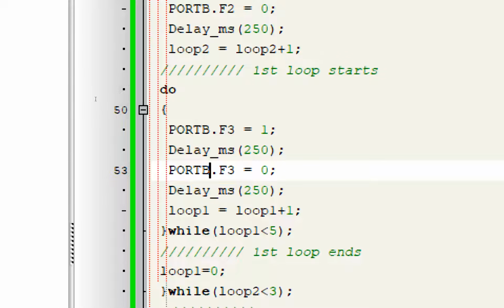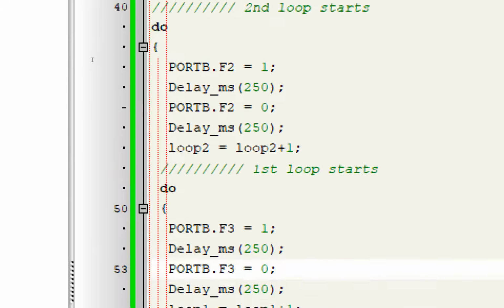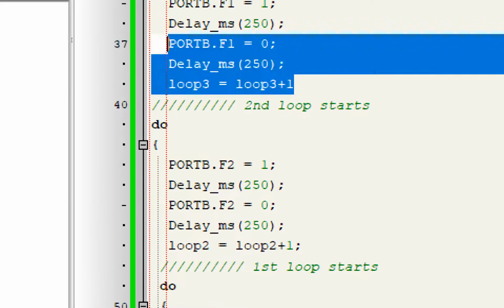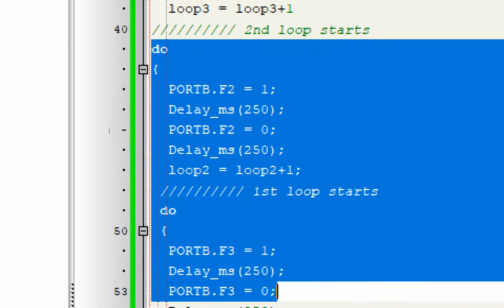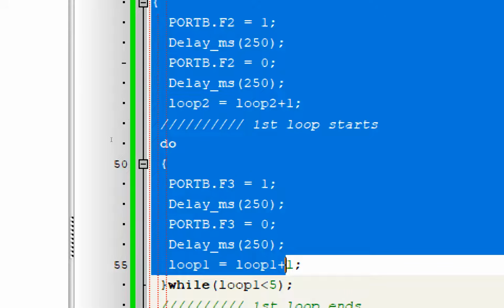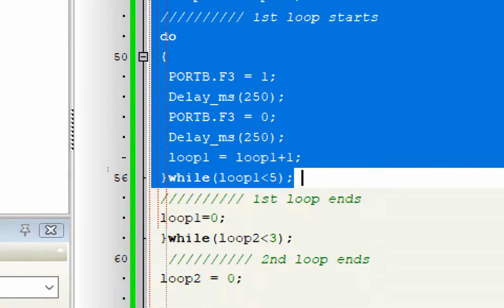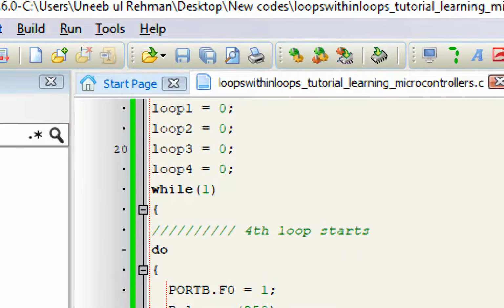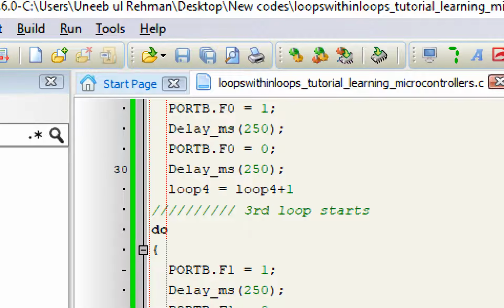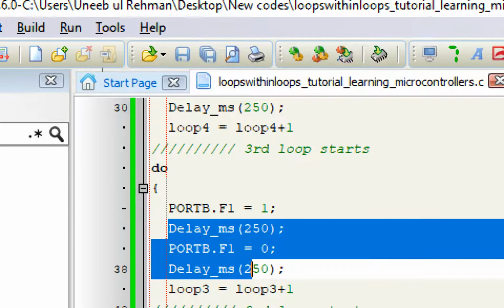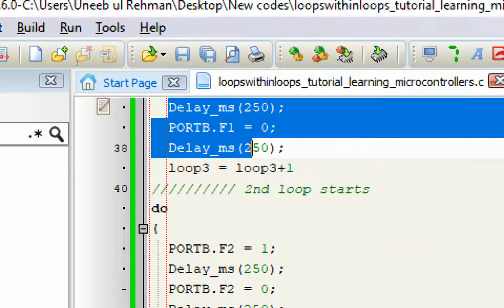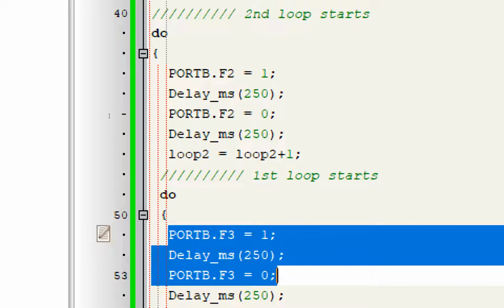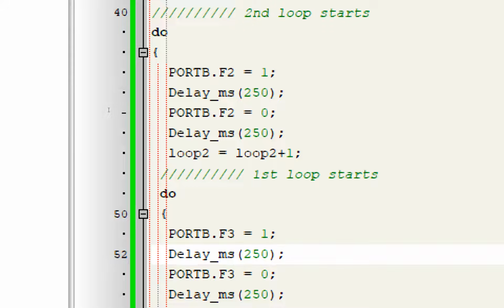And once it's done repeating, then the outer loop will make sure that this repeats 5 times, and then this loop will make sure that these two loops repeat 3 into 5, 15 times. These two loops should repeat 15 times, and then the outermost loop will make sure that the inner loop repeats 3 times, and this loop repeats another 3 times, and this loop repeats 5 times. So it will be 3 into 3, 9 into 5, something like 45.